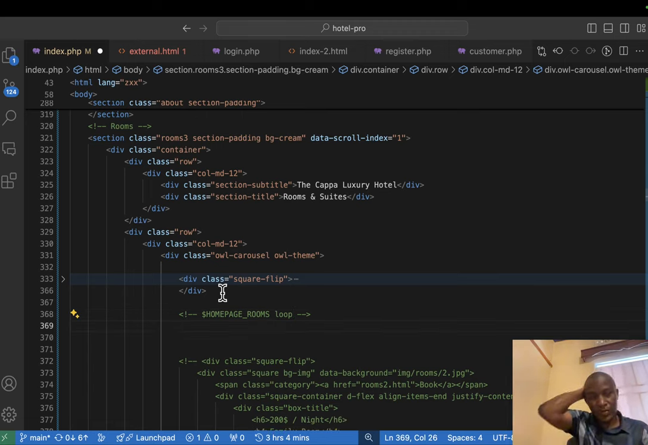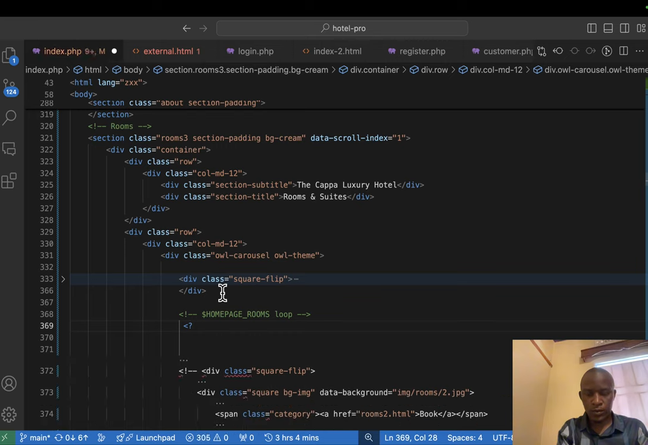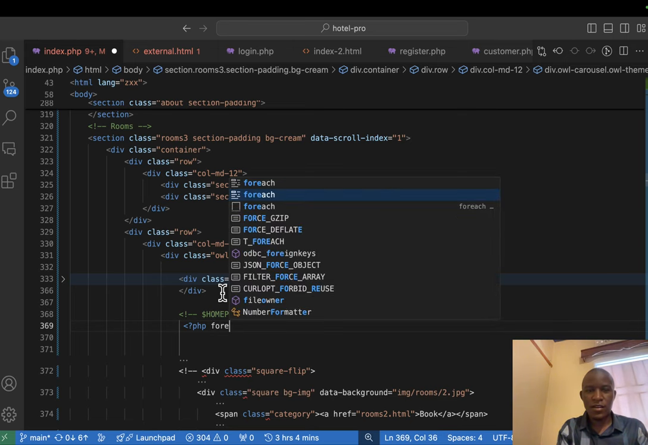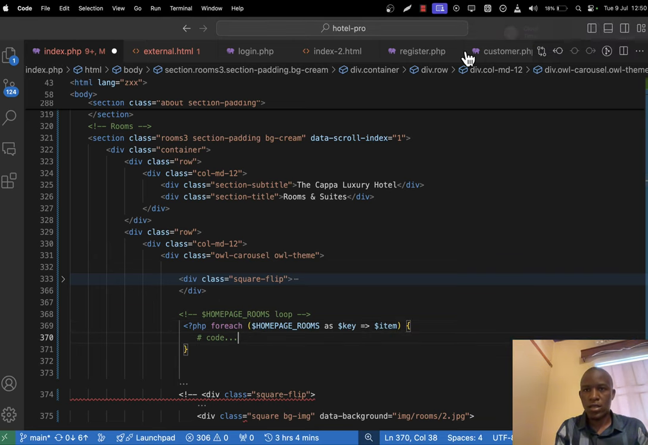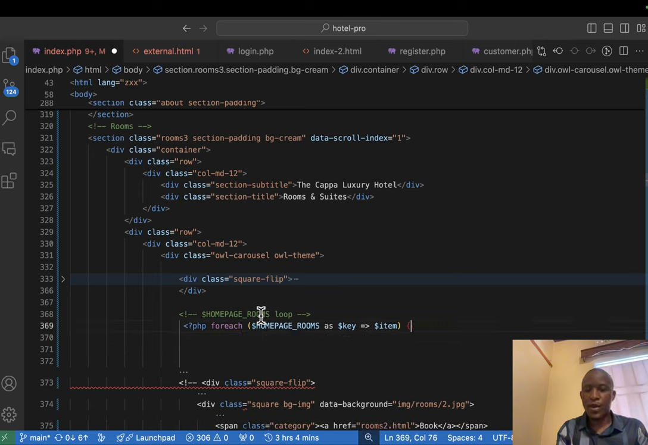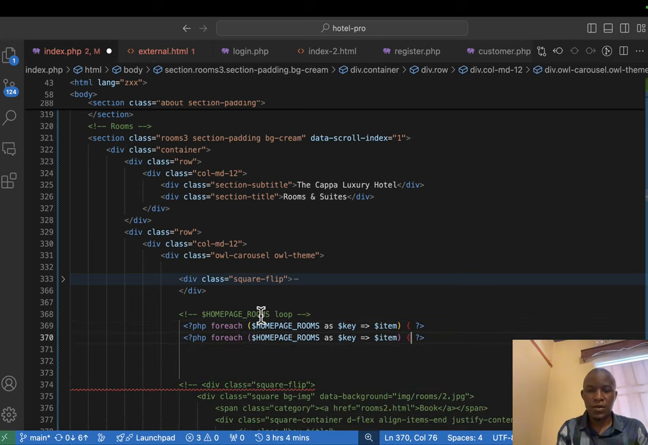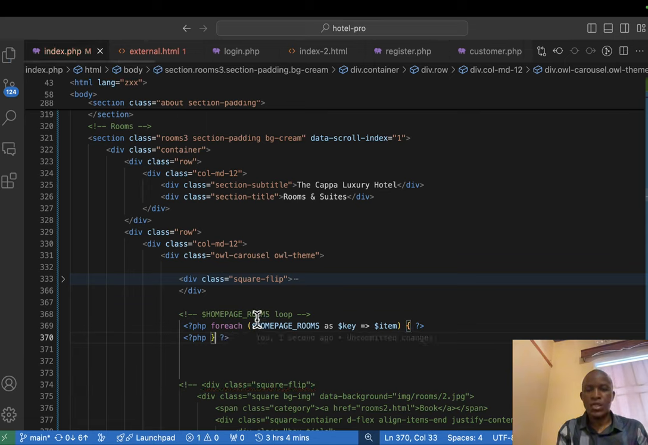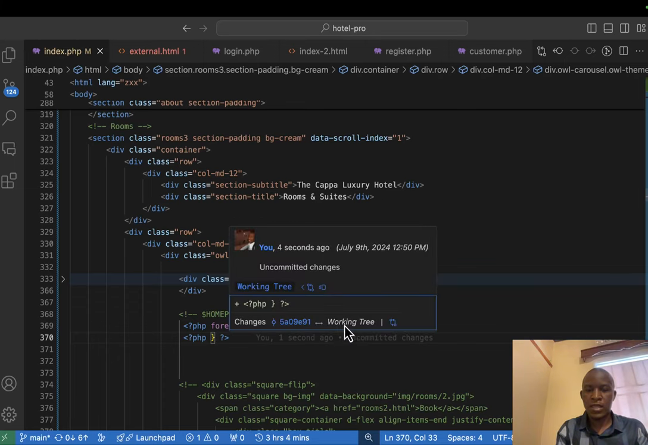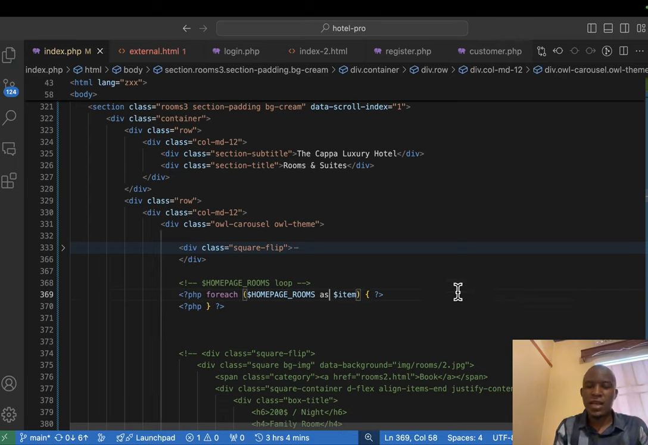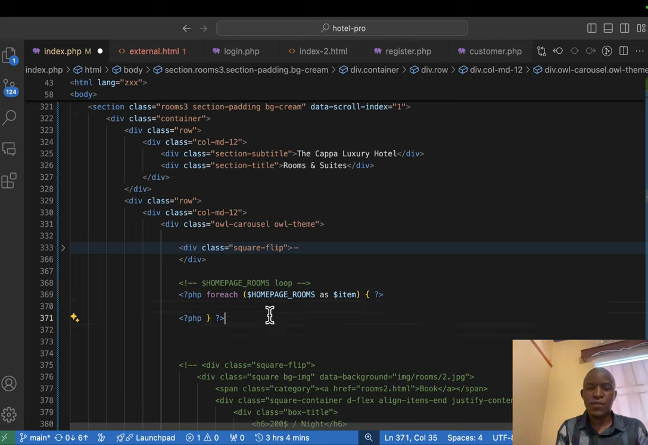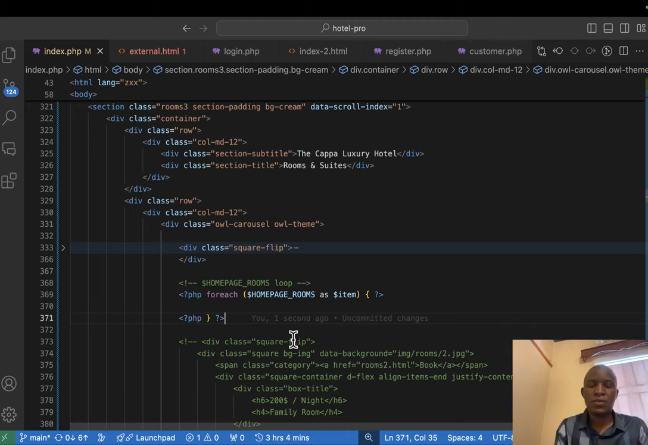So I'll simply come here and say open PHP, put your for loop, and then you can say maybe item. Open and close this, then close also the for loop inside here, like this. Inside here I can simply say as item. You see how I've designed my loop. Inside the loop is where I'm going to put the room template.